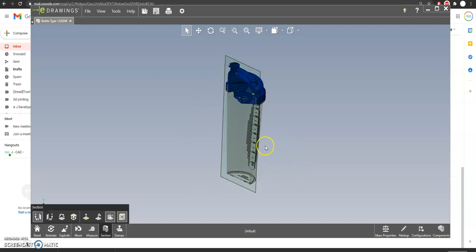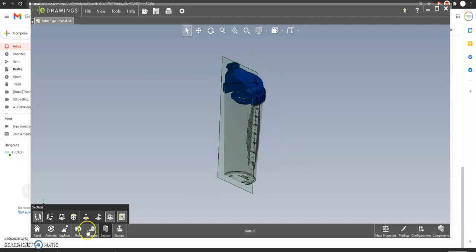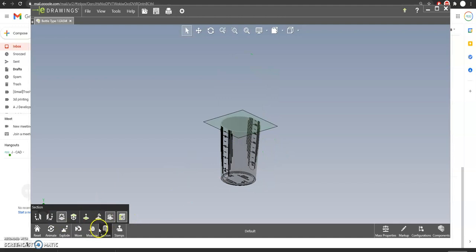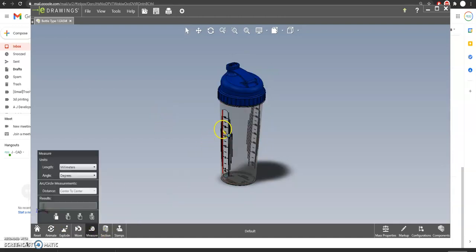And down here, there's a bunch of features. You can section the thing in different axes. There's a measure tool. Same thing as Autodesk Viewer. You can measure different things and make sure everything's to size. There's all kinds of features up here.